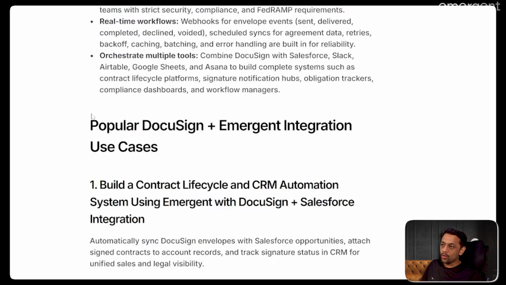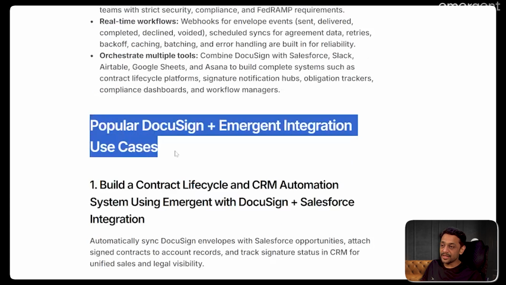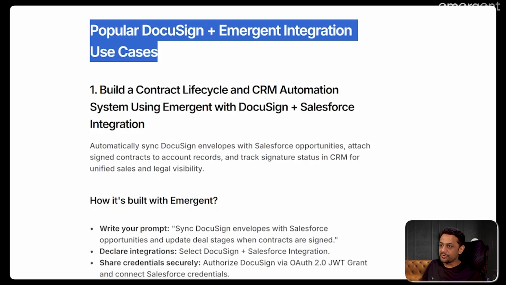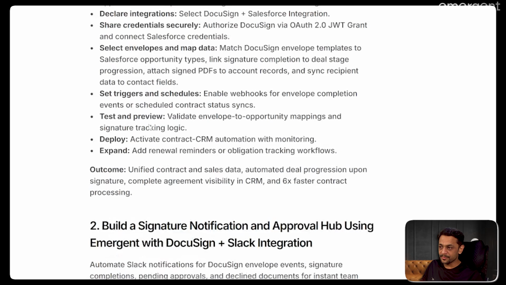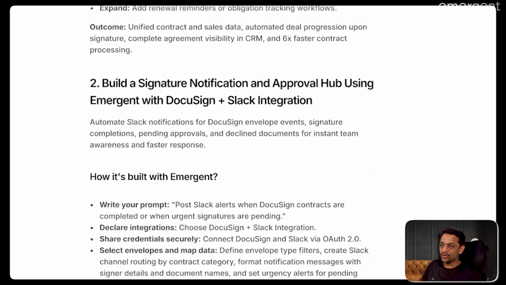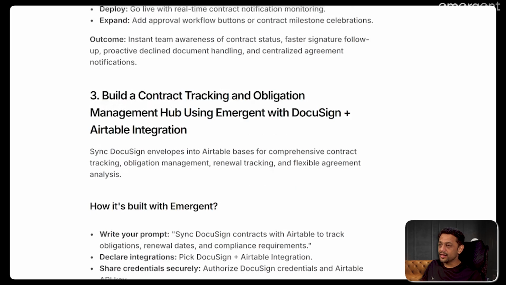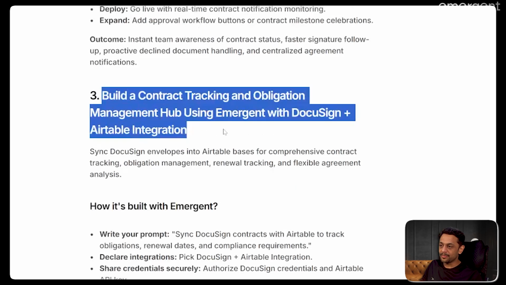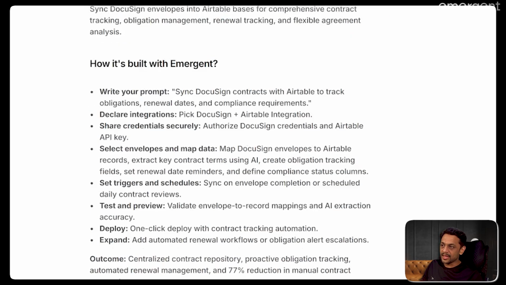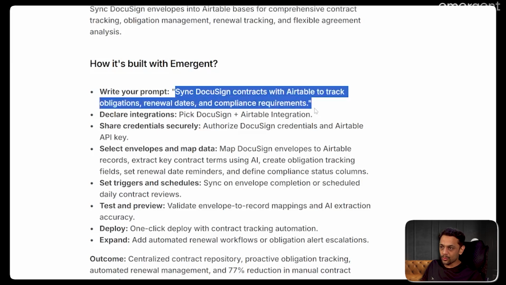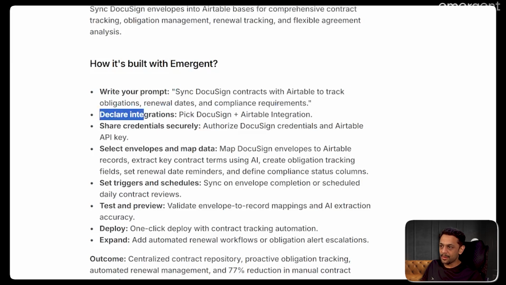You can also see popular DocuSign plus Emergent integration use cases. Build a contract lifecycle and CRM automation system using Emergent with DocuSign plus Salesforce integration. The second use case is build a signature notification and approval hub using Emergent with DocuSign plus Slack integration. The third is build a contract tracking and obligation management hub using Emergent with DocuSign and Airtable integration. They have also given a prompt like sync DocuSign contracts with Airtable to track obligations, renewal dates, and compliance requirements.